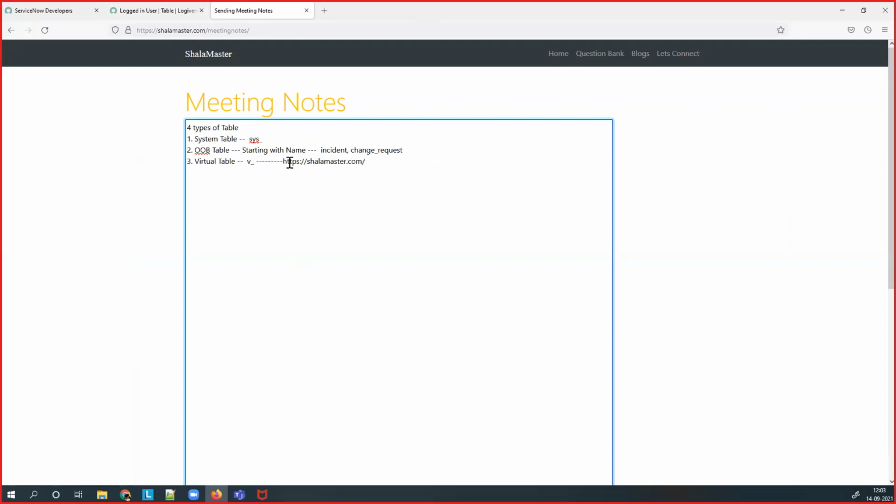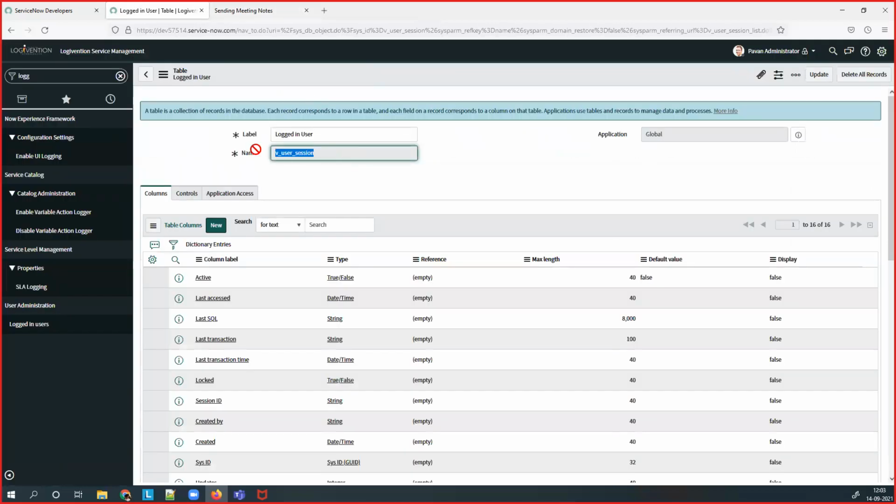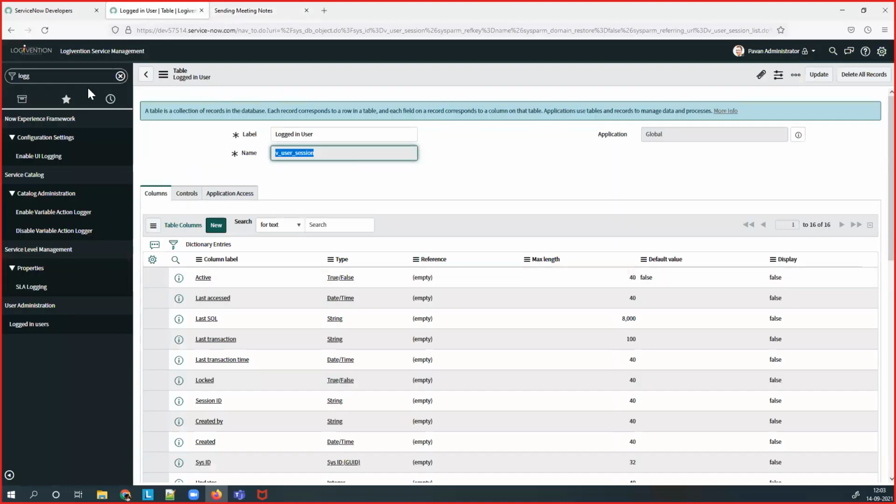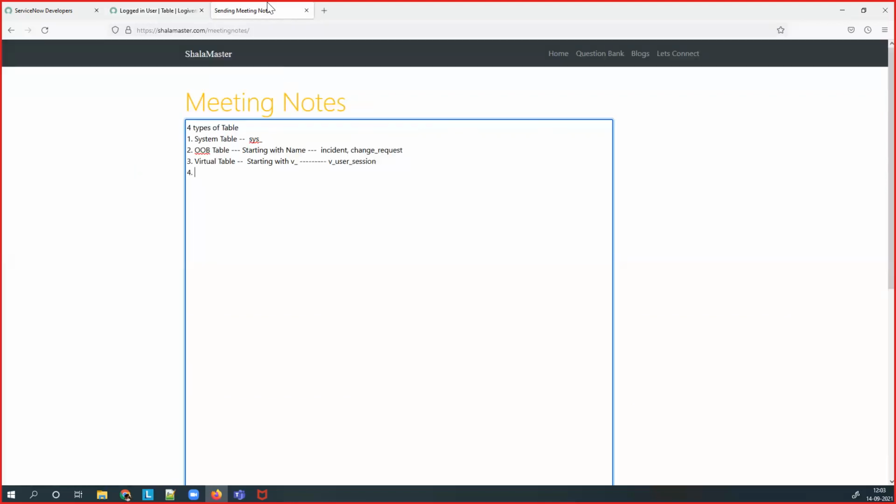Starting with v underscore. So these are the virtual tables, v underscore user underscore station, right? And there is a fourth type, which is the custom table. Custom tables means user defined tables. Means we are the user, we are going to create those tables, which will always be custom tables starting with u underscore. So you can create this kind of table.